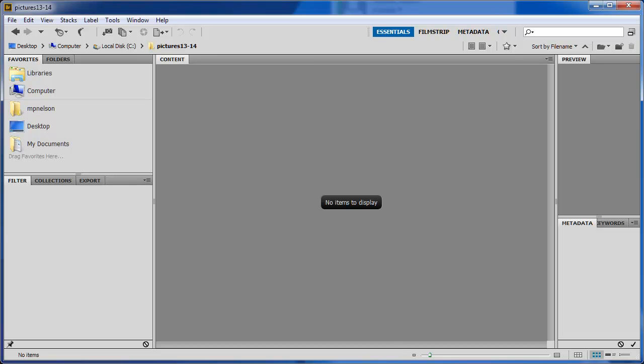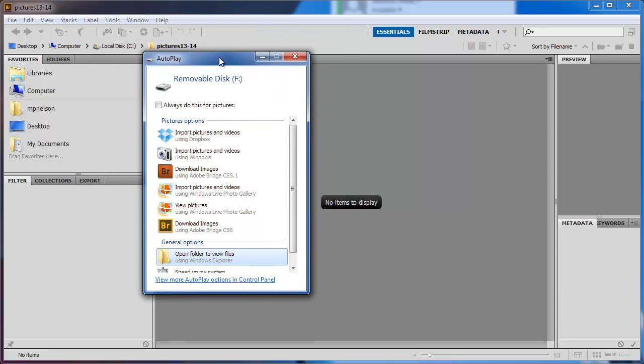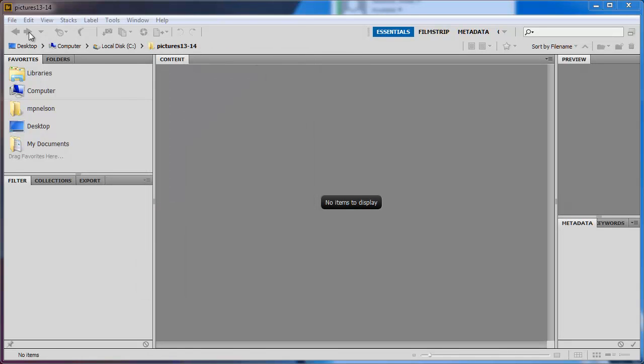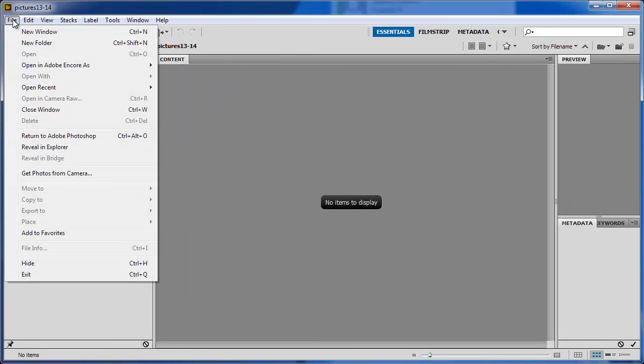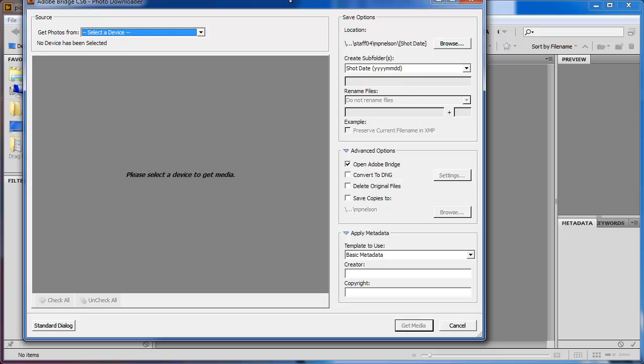And I'm waiting for a dialog box to show up, and this dialog box just showed up right here. I'm hoping you can see it. And I'm going to cancel out of it because I don't want to use this dialog box to download stuff. So I'm going to go right here to the File menu, and I'm going to choose Get Photos from Camera. After I click on this, we're going to have this window show up.